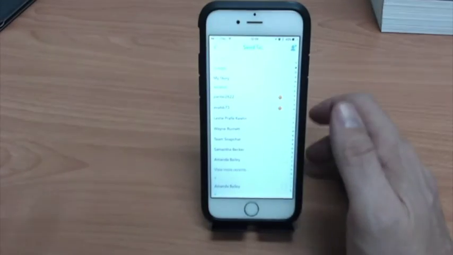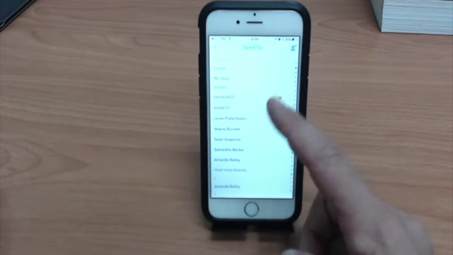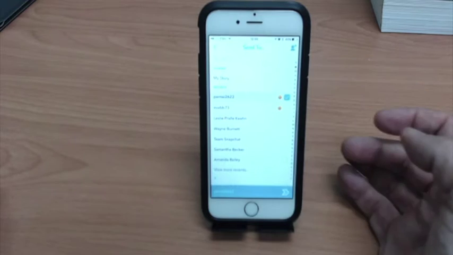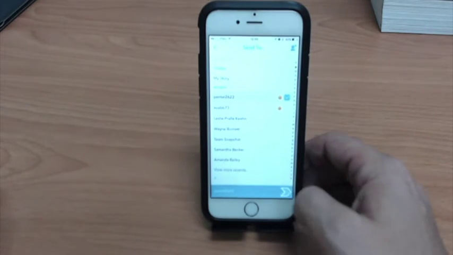And now when you send it, you can choose who you want to send it to. So I have all of my friends here, or I have this thing called My Story, and we'll go over what My Story is in just a second. So I'm going to send one to Sean, and it goes off.